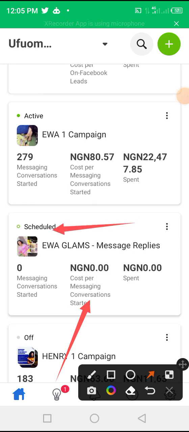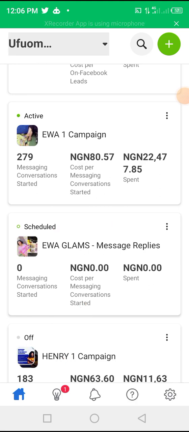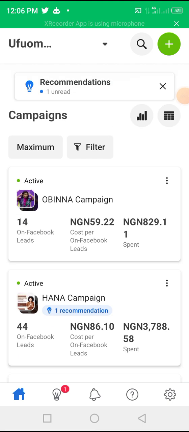You can see scheduled for running. So as soon as Facebook approves this ad, it will start running, and lots of messages will start coming in. I want to say thank you very much for taking your time for me to walk you through this training. Thank you once again, and I look forward to handling another training with you subsequently.